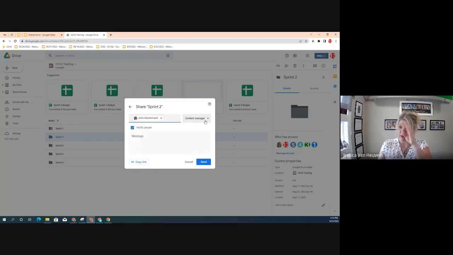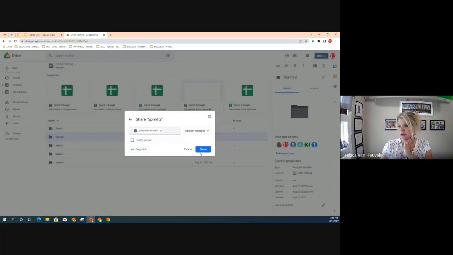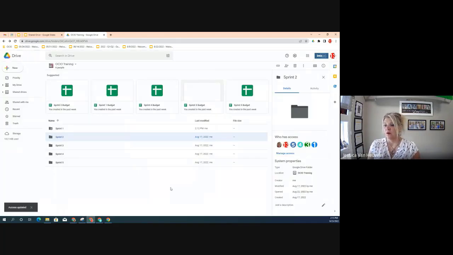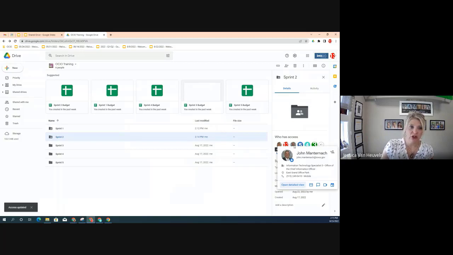And I can decide, well, I can give contributor access, commenter, or viewer, okay? I'm going to go ahead and give him content manager, which, read what content manager says, can add, edit, move, and delete files, okay? So I can go ahead and hit send. I won't notify him because he'll be annoyed. I'm going to go ahead and hit share. Okay. So now look at this folder here. I'm going to get off of it for a second. John is a content manager. Okay. John is a content manager.